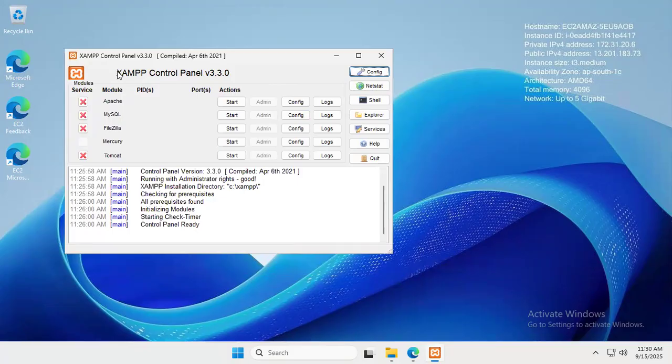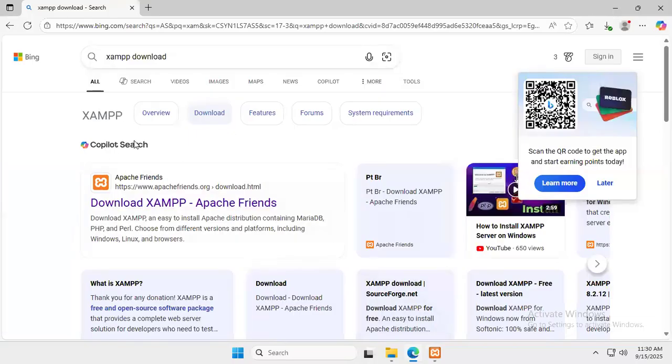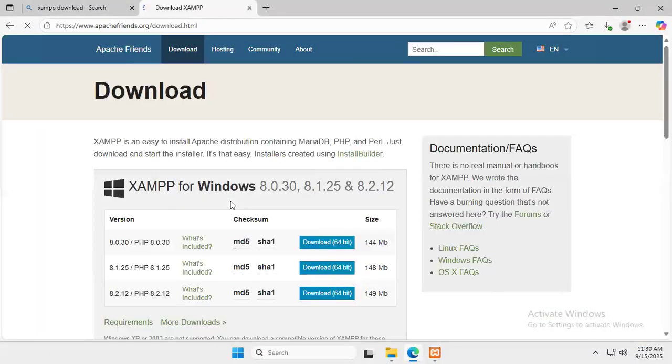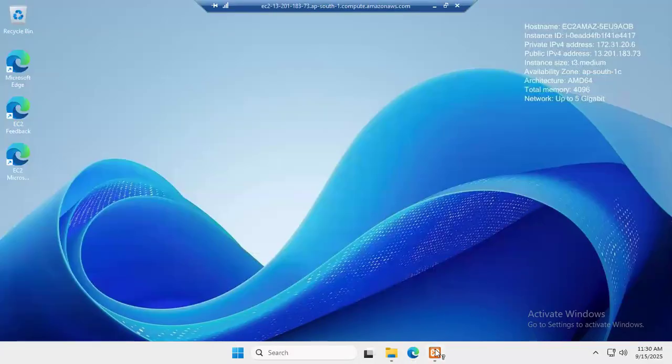You can see the XAMPP, right? First of all, you need to install XAMPP. As you can see on the site, you can go to download XAMPP Apache and install from here. Sorry, you can download the XAMPP from here. Okay, so I have successfully installed XAMPP here.